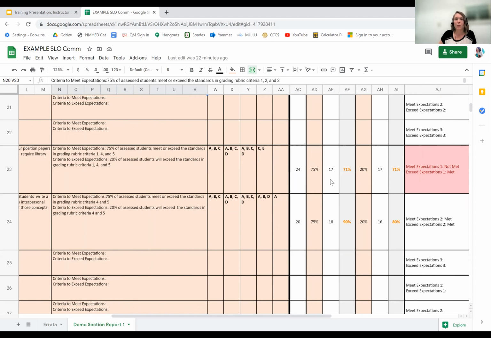Out of 24, only 17 met the criteria, which was a 71%. So slightly lower, which was, remember, auto-tabulated by this worksheet, lower than our criteria of 75%. So we got flagged for a not met, although our exceeds expectations was way higher than the 20%. We got flagged for a not met.